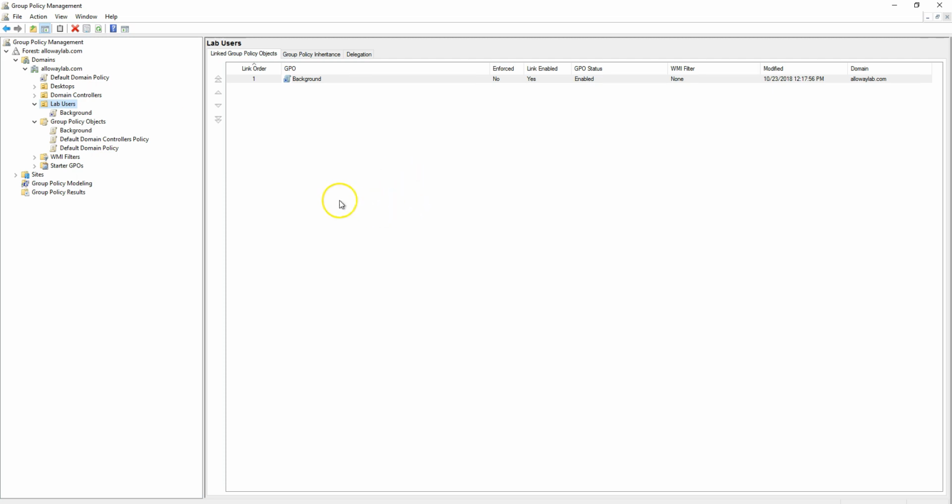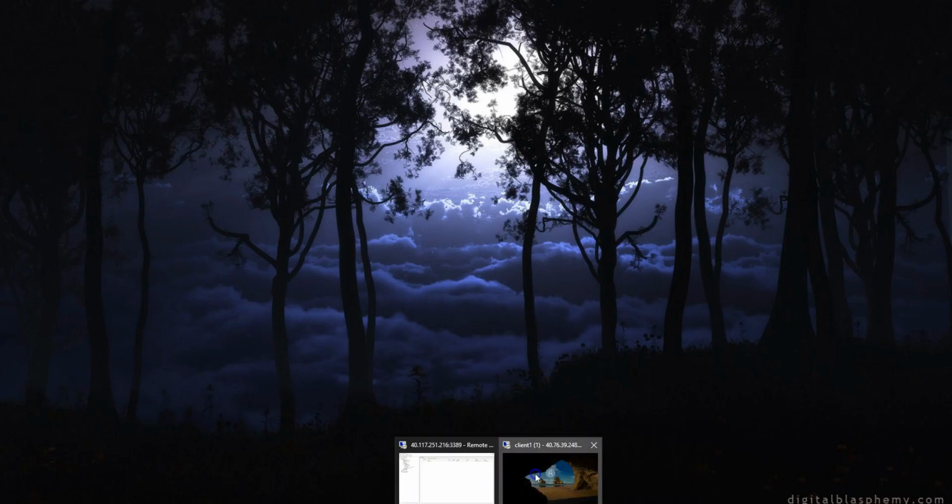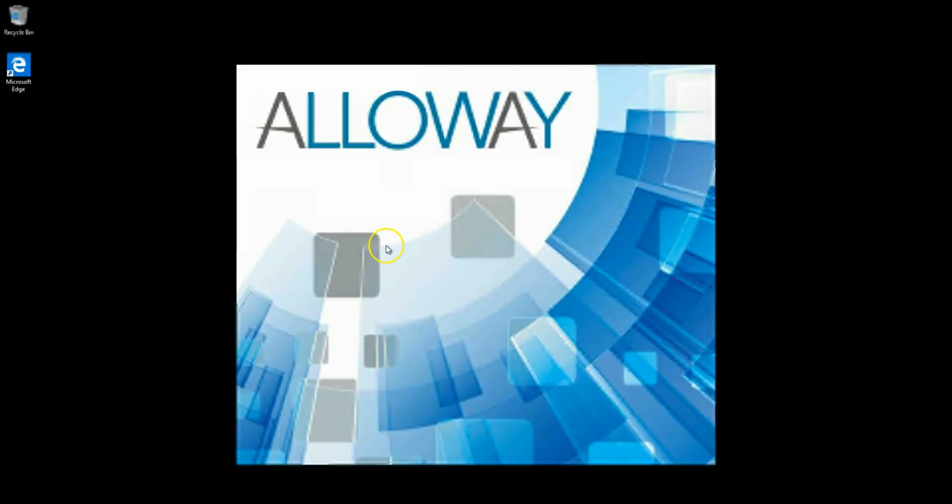So right now, as it stands, this computer that we're working on, it works. Why does it work? It's not in the correct OU, but it works. Remember what I said earlier. We made a user configuration, not a computer configuration. All right? So there's a difference between the two of them.